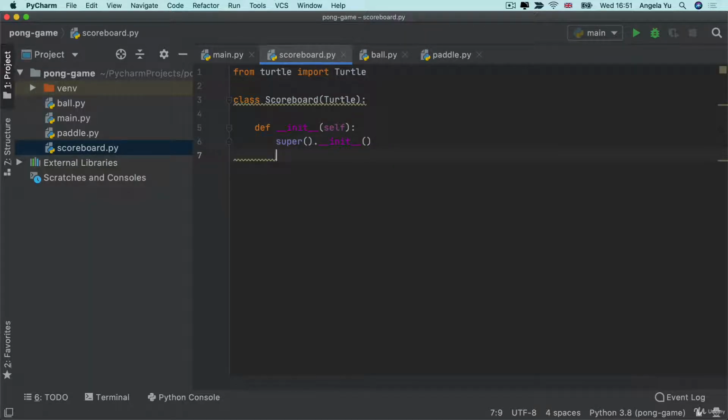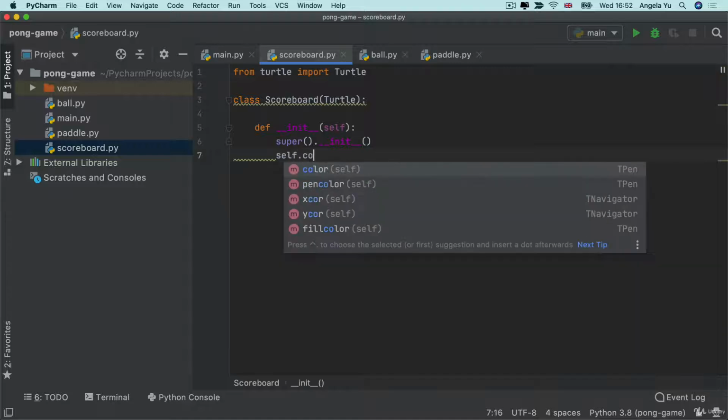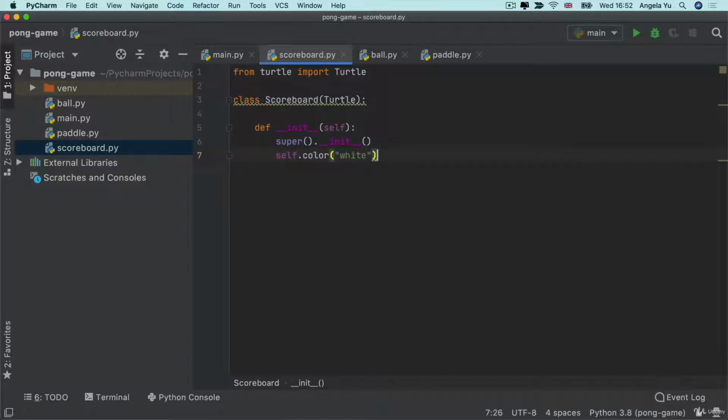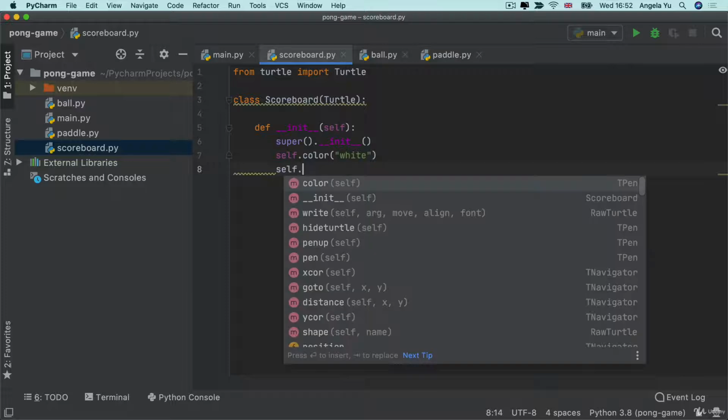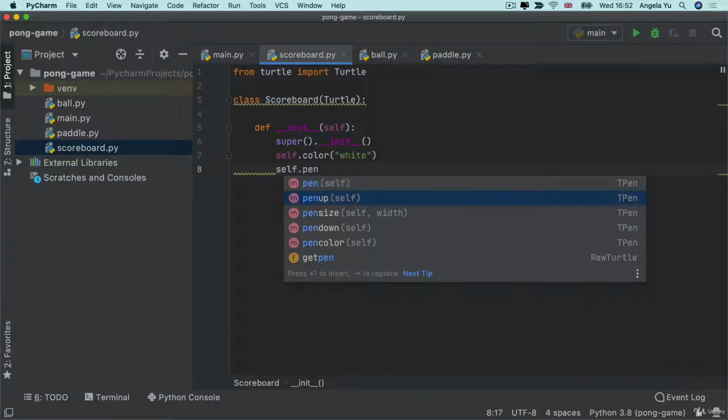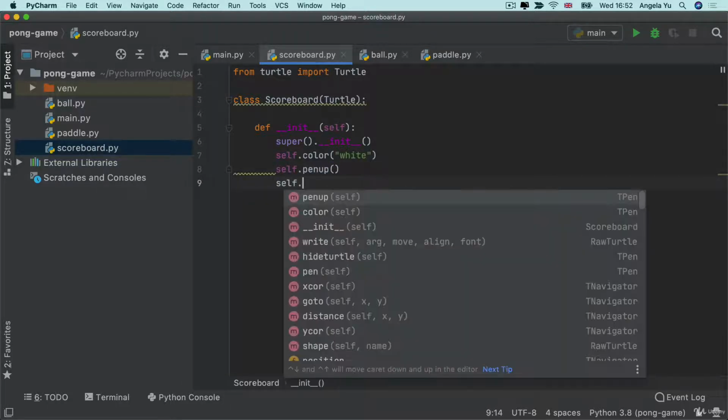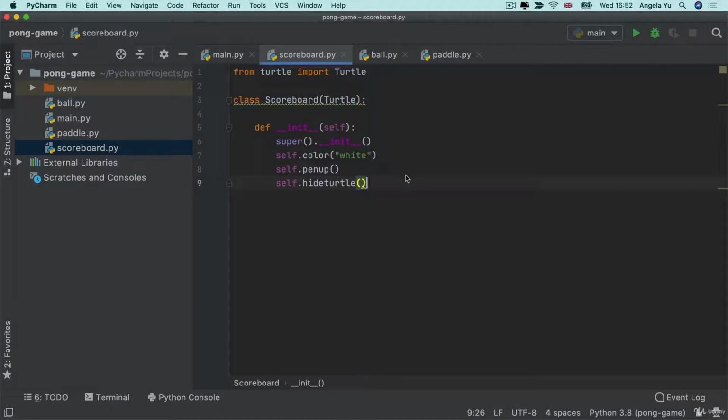Now let's define our scoreboard. It's going to have a white color, so it shows up on the black background. It's going to have pen up because we don't want it to draw, and it's also going to have its turtle hidden, because we're only interested in it being able to write something. And the thing that we want it to write is the current score.